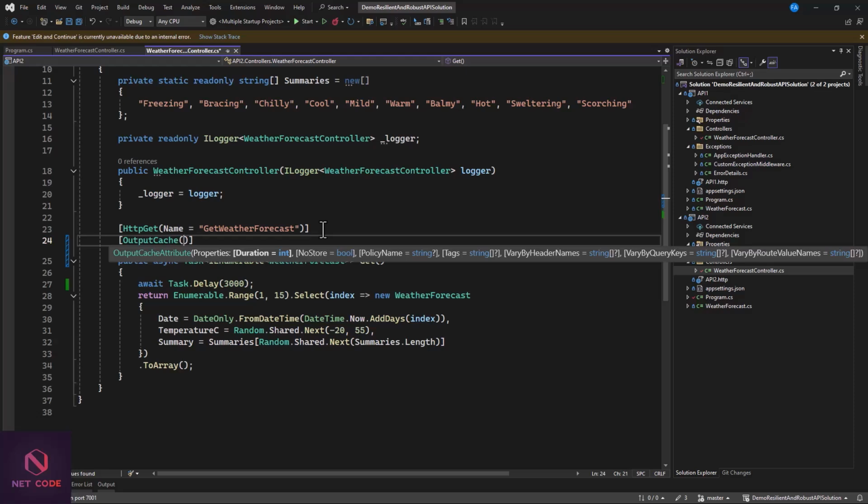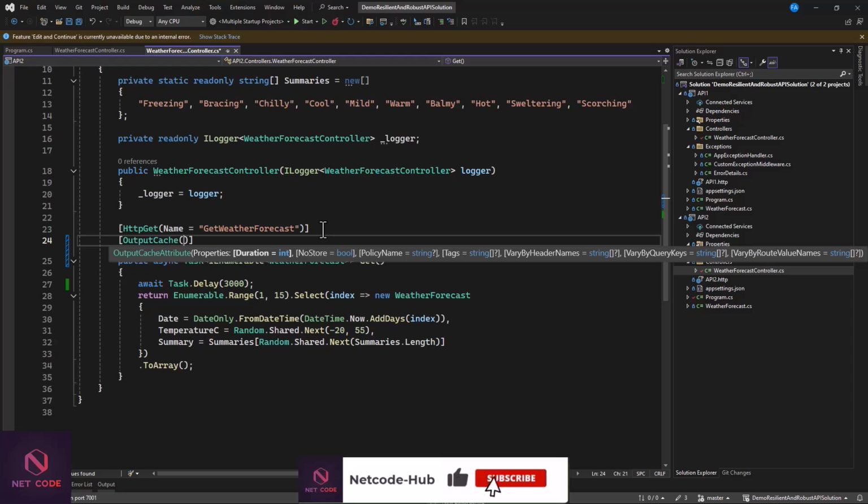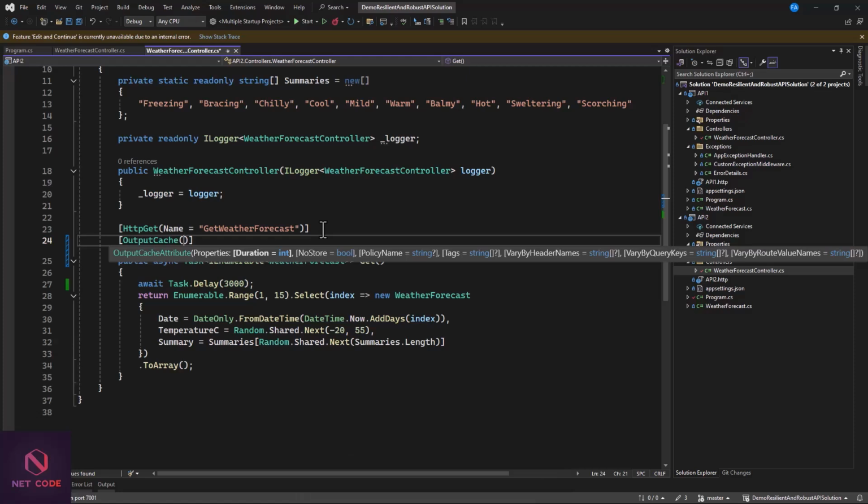Now no store, when you set this to true, it means you are saying that this output cache shouldn't cache the content that you want to retrieve from this specific endpoint. Policy name is for when you have a specific configuration. You can do that in the program.cs file, and now you can use that policy in here. And also we have the tags, so the tags can be used to cache based on the tag that you provide.